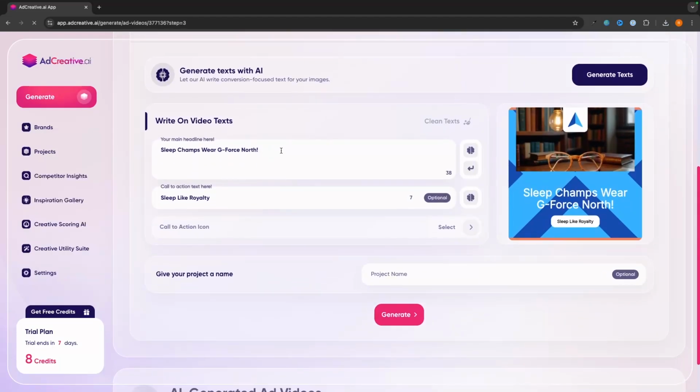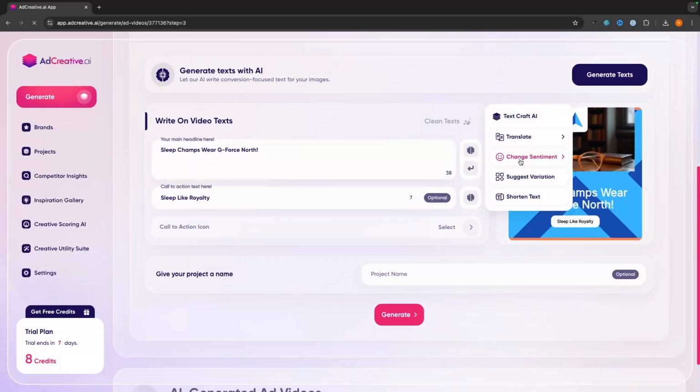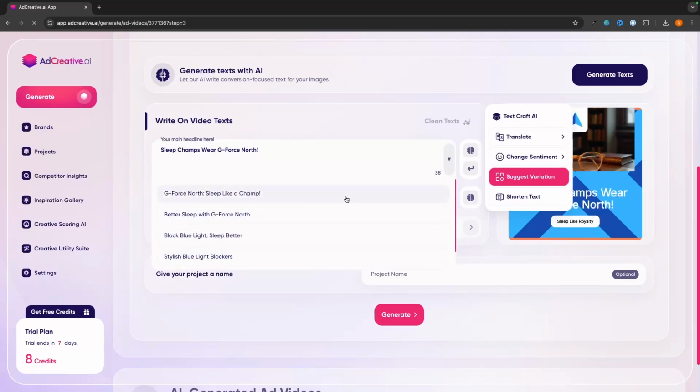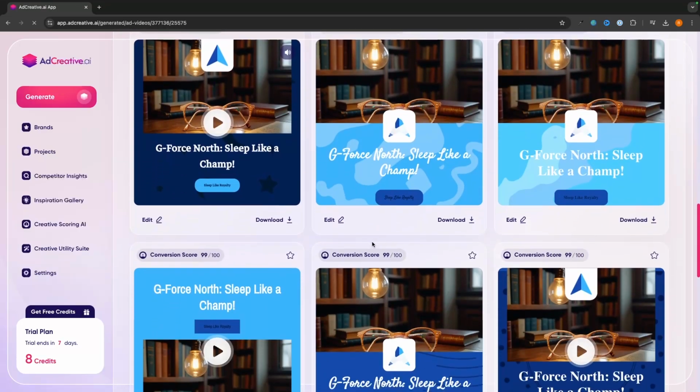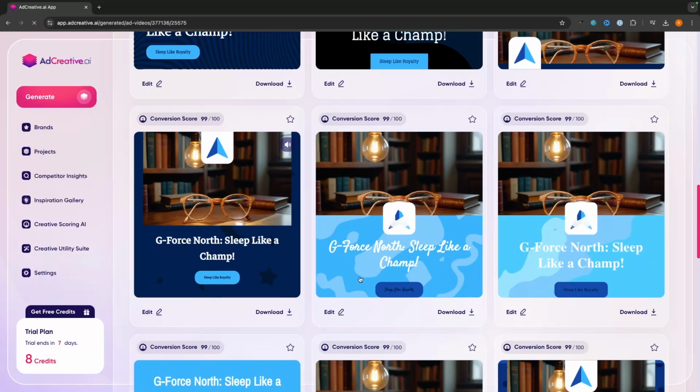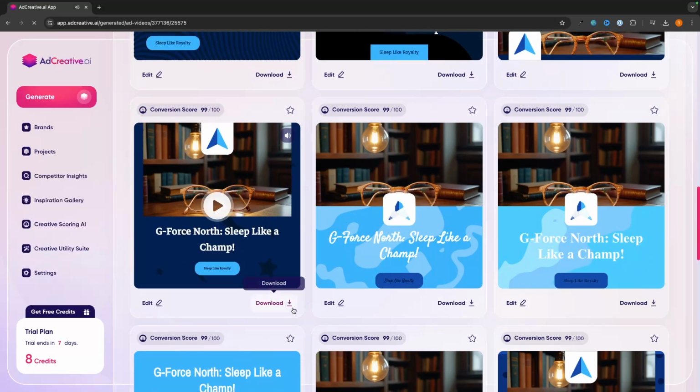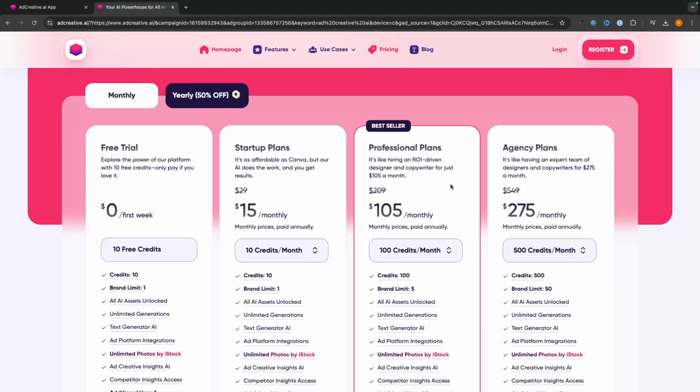Then we can go down, and once again, if we want to use AI to change this text, then we absolutely can do that. The same with the call to action button. Then we can see they are all generated right here. So if I just go down and click play on one of these, you can see that that video is going to be in right there, and we can just go through and download this.